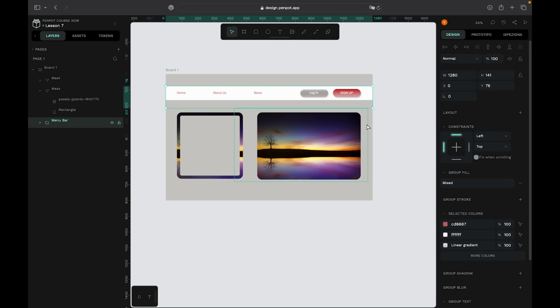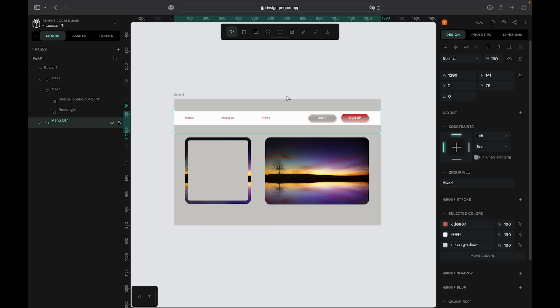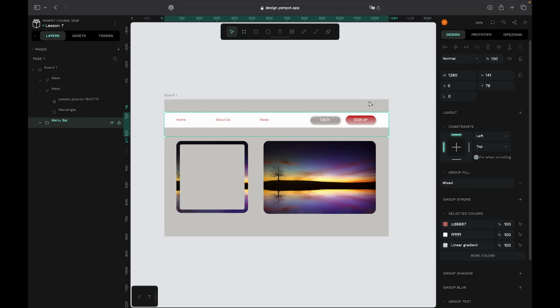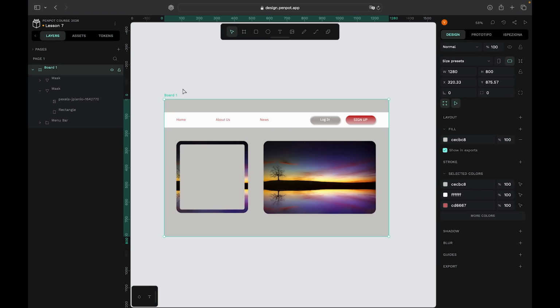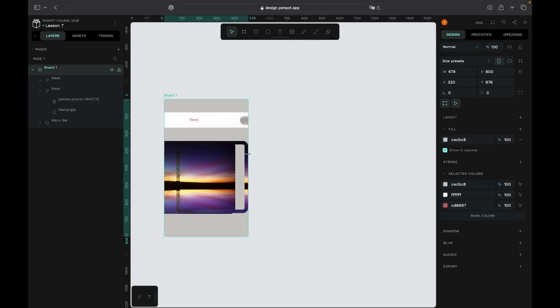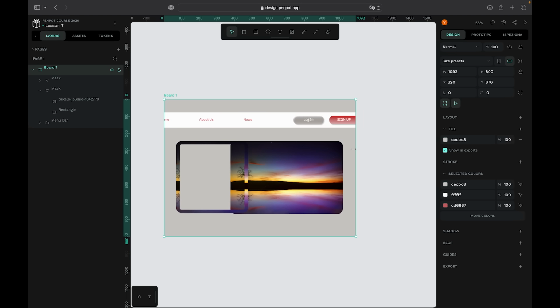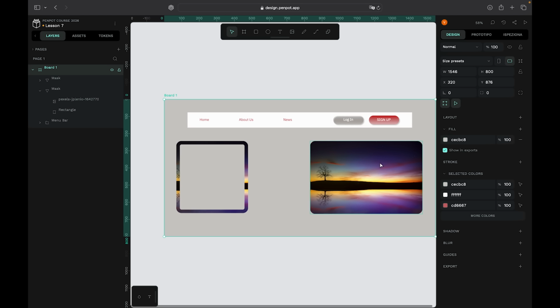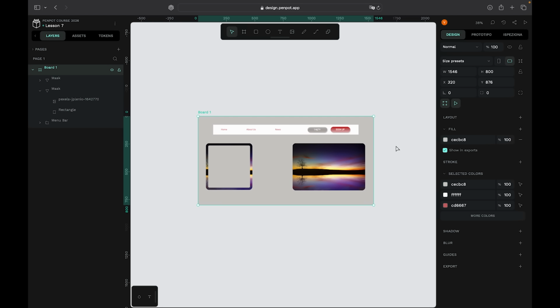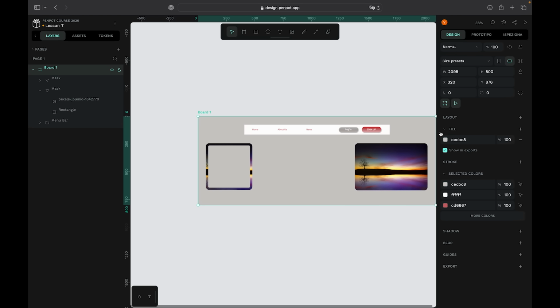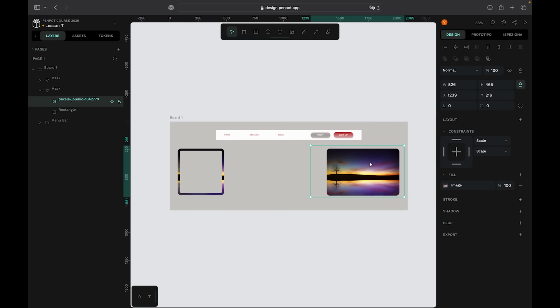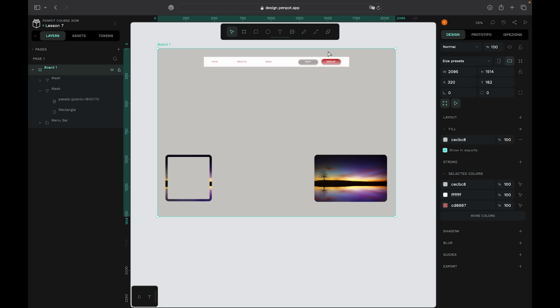Now let's take a look at our menu bar. I am going to fix it at the top and the center. So right now, let me see what happens when I stretch outside this page. It stays at the perfect center and it stays at the top.